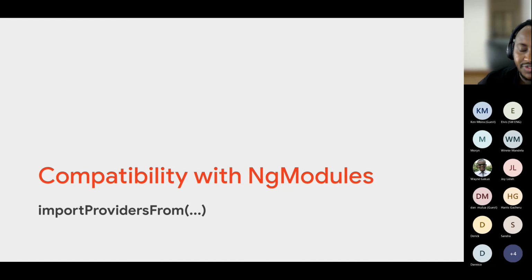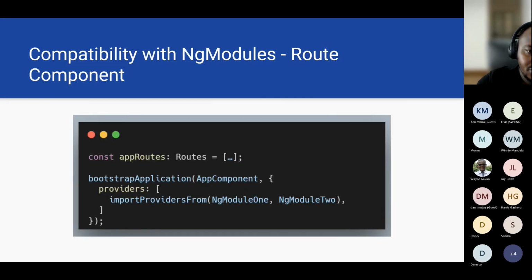You pass in a list of NgModules, and Angular is going to take those and extract providers from them. This is an example of how you use it: you can provide NgModule1 and NgModule2. This gives you compatibility with NgModules, so maybe you are in the process of migrating to standalone components, or maybe you are using a library which hasn't been updated.